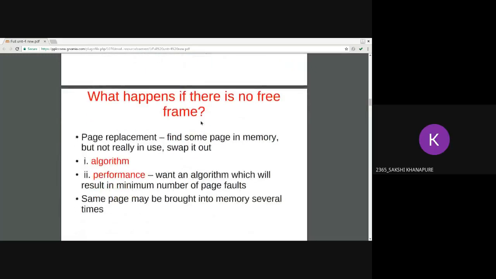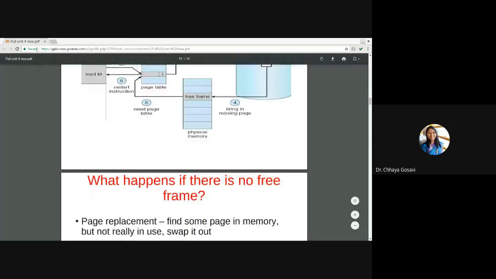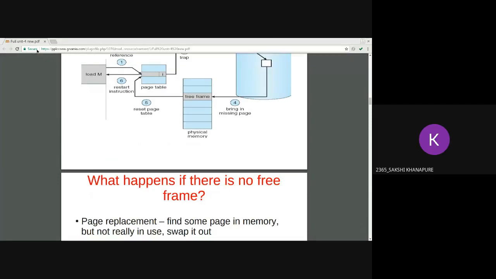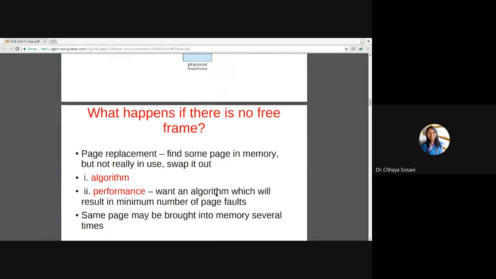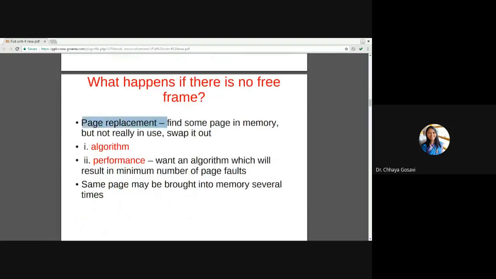So if there is no frame, yes? Got it. Thank you. Okay, Sakshi. If there is no free frame, then we have to apply a page replacement algorithm, find some page in main memory which is not really in use.